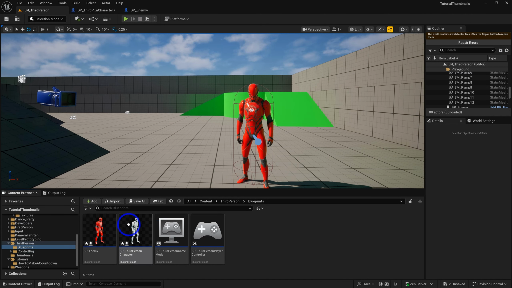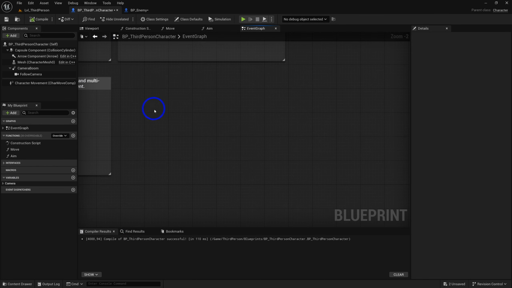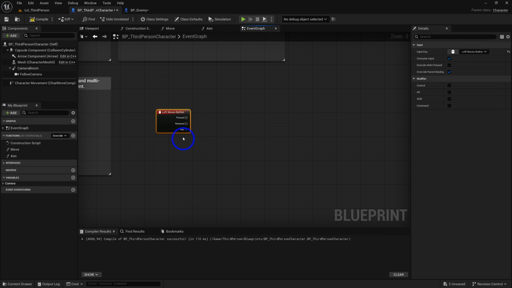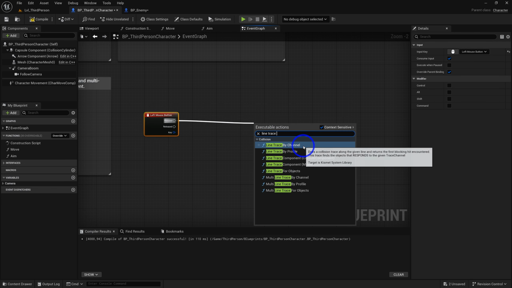I will just open my third-person character and find a place where I have some room. Here I will search for the left mouse button event because I want to make a line trace whenever I press it. That's why I drag off the press pin and search for line trace by channel.